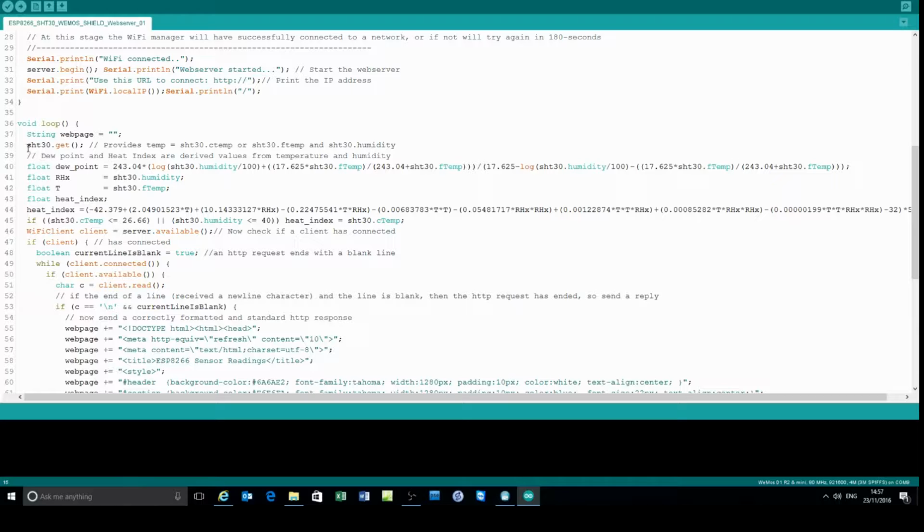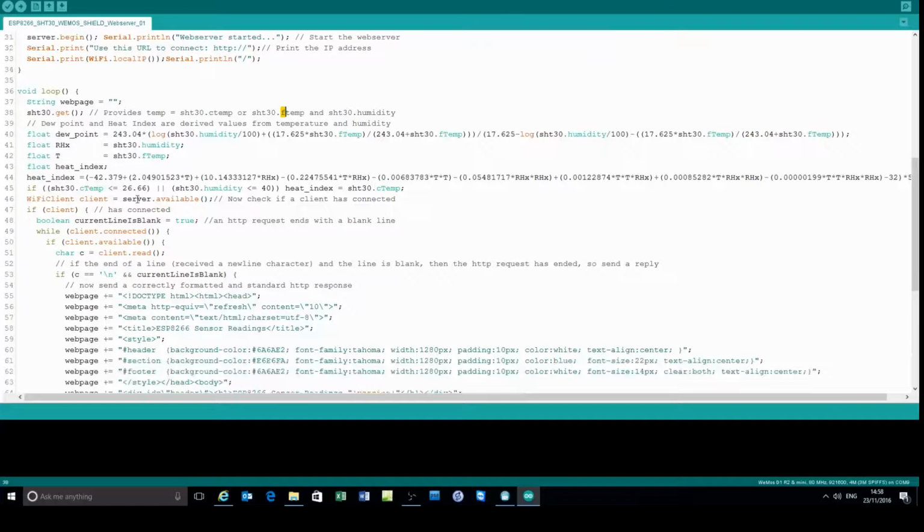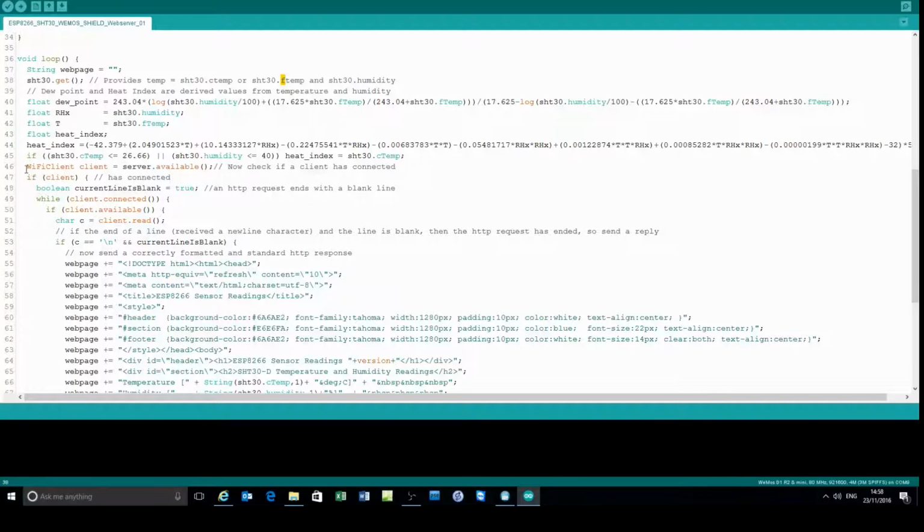All that's required is to get the temperature humidity values from the device. They're in the format, so if you wanted to get temperature, they're in that format there or that format there, Celsius or Fahrenheit, or humidity. I've calculated some what I call derived values of dew point and heat index using temperature and humidity, and then it sits and waits for a client to make a connection to the ESP.